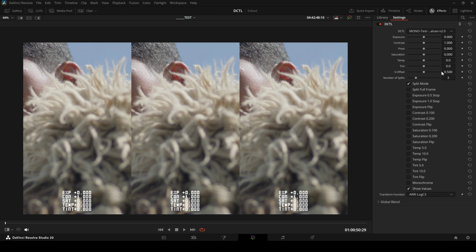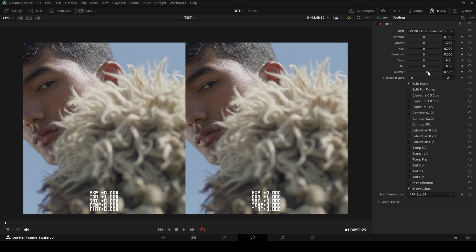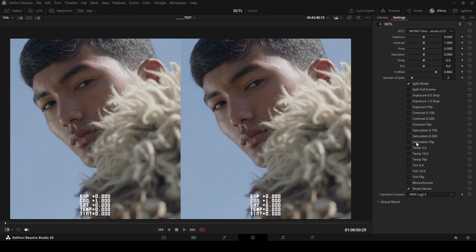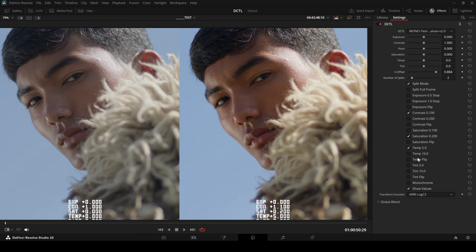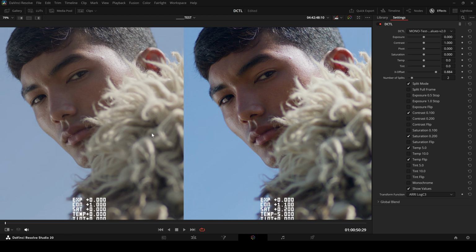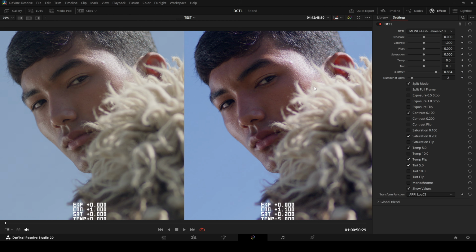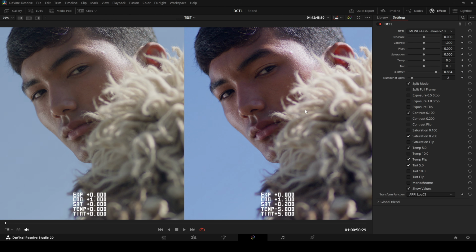So let's reset this. I set it to 2, then move it to the right. And now I can add more contrast, maybe add more saturation, and then I add temp to it. Maybe I want to reduce it. I like the cooler look more than the warm look. Add a little bit of tint. And this looks pretty good.